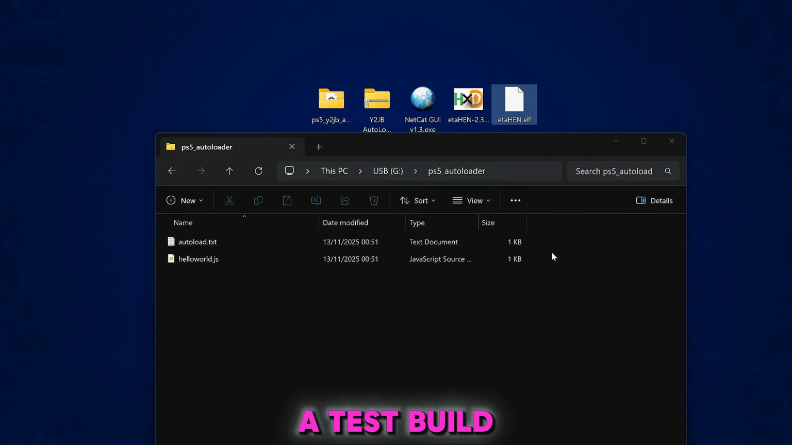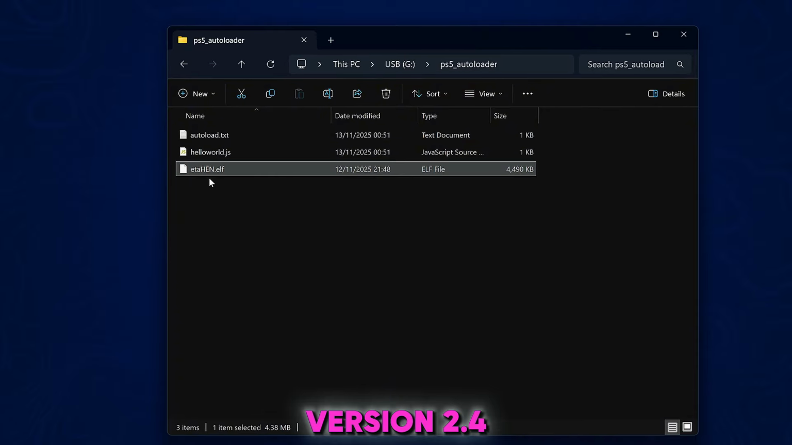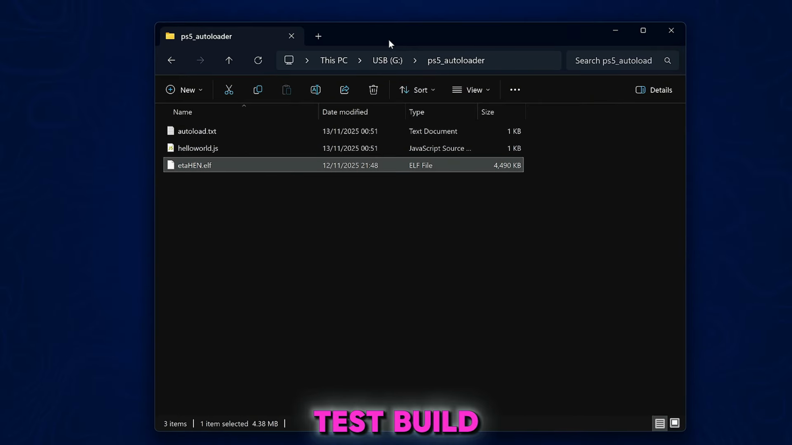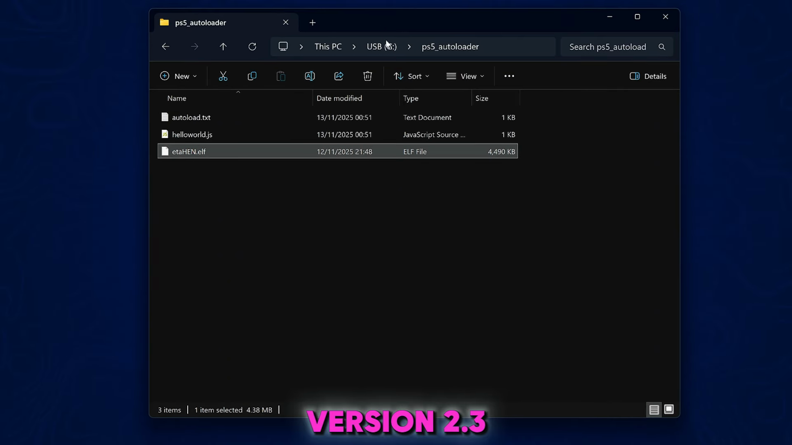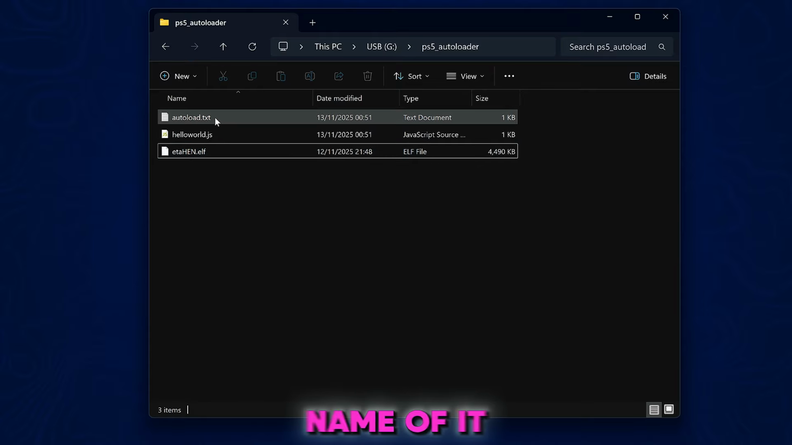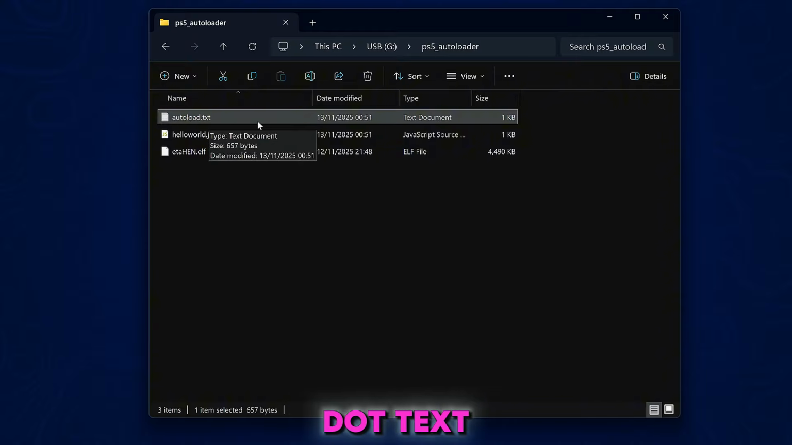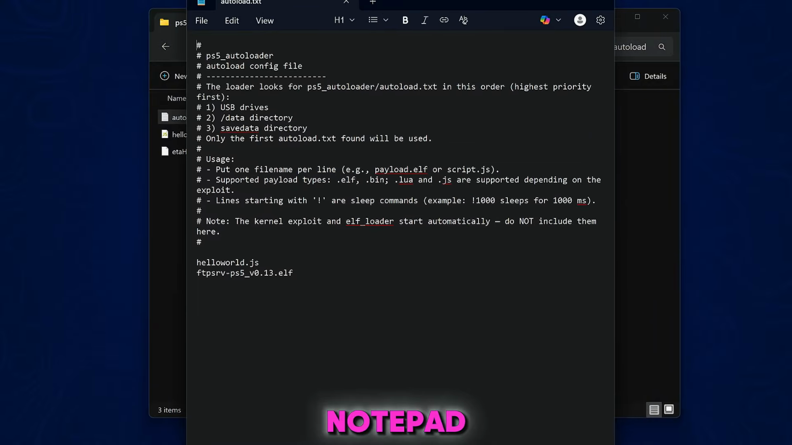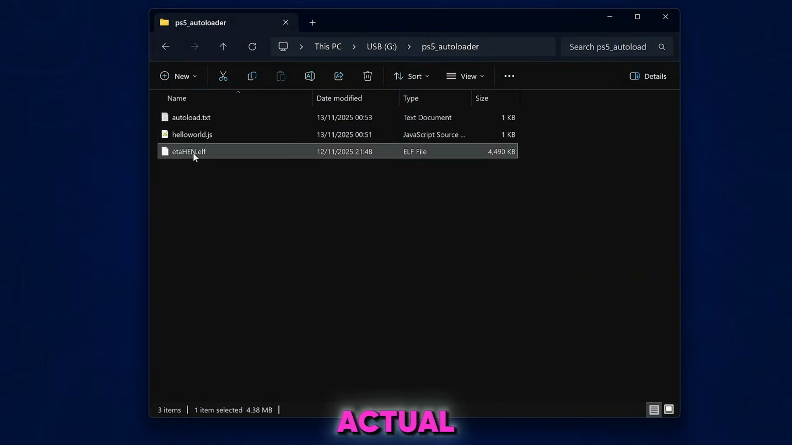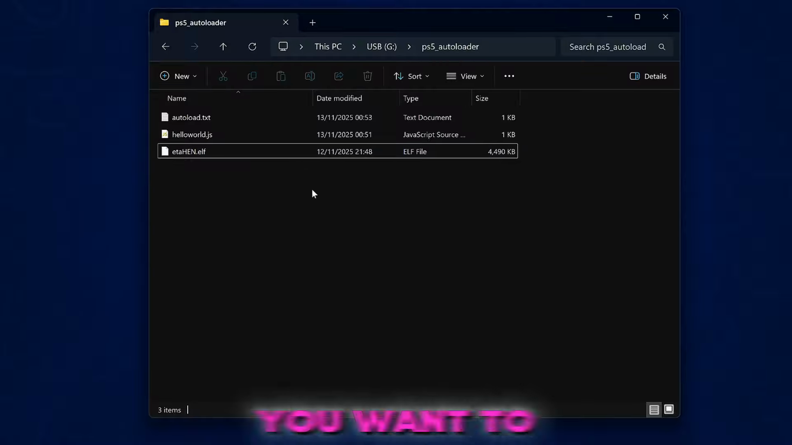So I'm using a test build of ETA. This is version 2.4 test build, compared to version 2.3 that was built into the backup. All I need to do is rename this, copy the name of it, open up the autoload.txt file inside Notepad, and then delete the two payloads that are in here and replace them with the payloads that you want to load. In my case, etahen.elf. Make sure the file name is identical to the actual file name of the payload itself that you want to load.